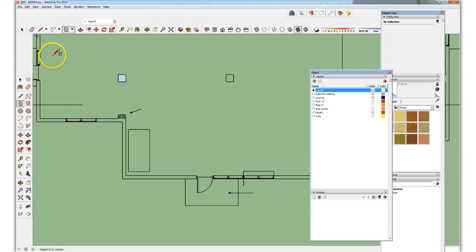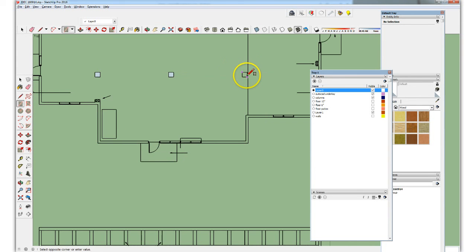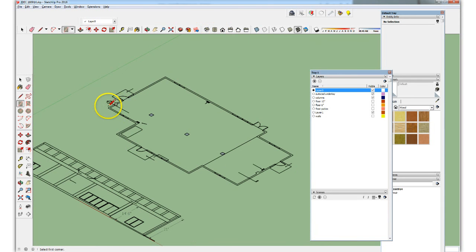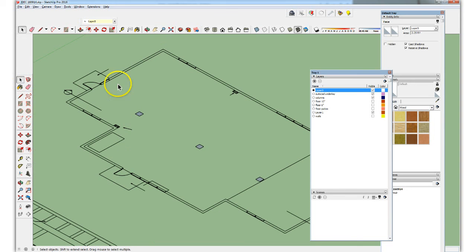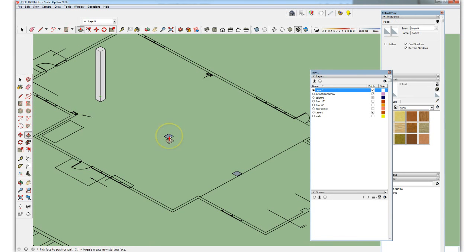These are pretty simple. 1 square, 2 squares, 3 squares. Isometric mode, select face, push pull to 14.5 feet, 14 feet 6, however you want to do it. Double clicking push pull simply repeats the last operation.